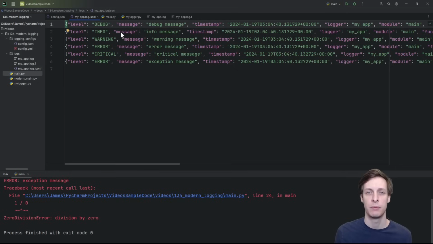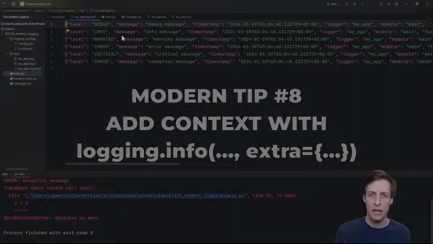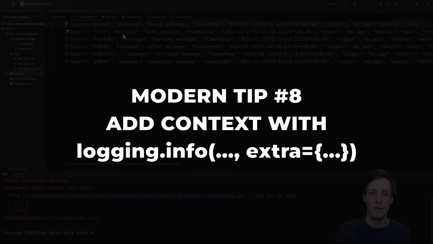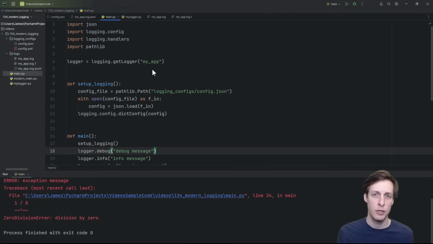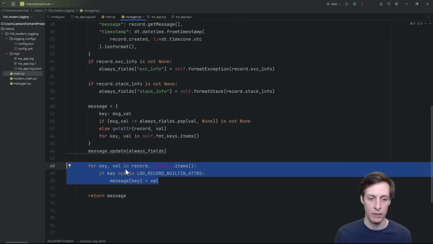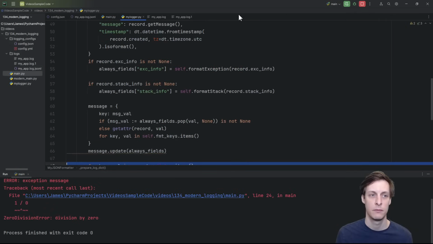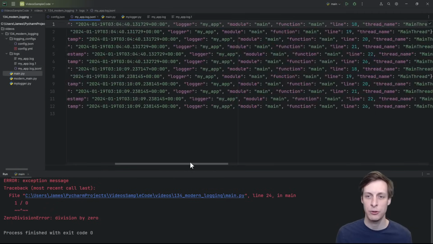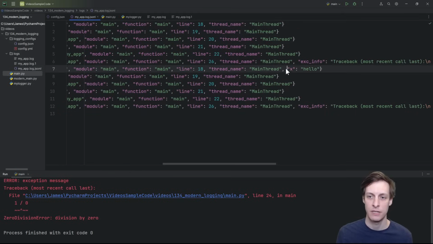And double pro tip, now that we're outputting JSON, it's actually really easy to add lots of extra contextual information. To do this, we can just use the extra argument in one of our log calls. Give it a dictionary of extra information, and Python will stuff that onto the log record. Then just update your formatter to pull in those extra attributes. And now any extras will appear in our JSON. Here's the X hello.